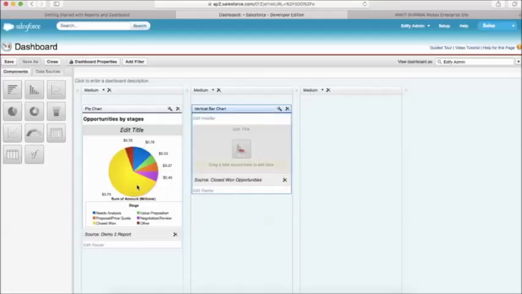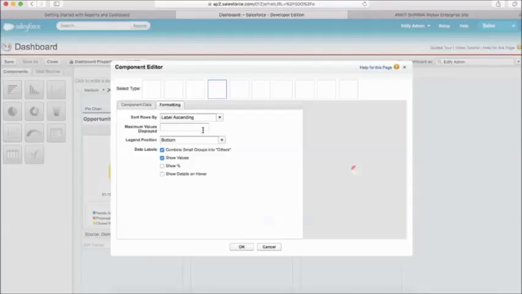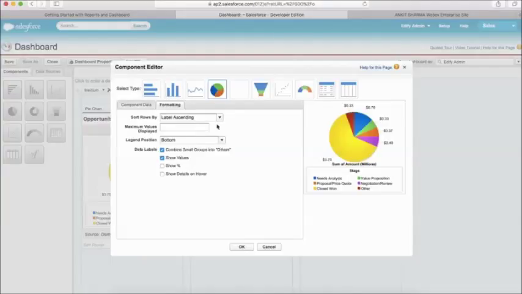Now when you do this, for example with this pie chart, I can click on this wrench icon to make changes to the data. So like I can say value ascending, right?